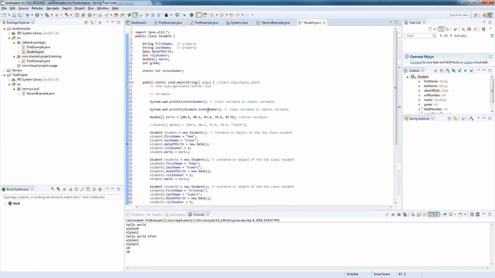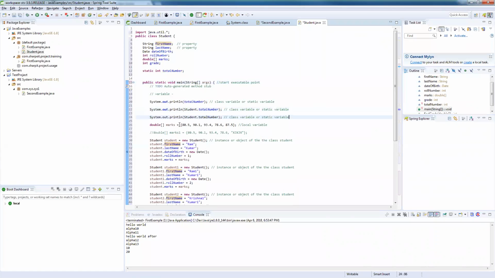So this is called a static class level variable because if you declare a variable within the class as static, you can access it anywhere using the class name dot the particular variable. This is a static method, public static void main. The main method is a static method. So a static method can access static variables directly without creating an instance. But if I want to use first name, even though it is declared here, you cannot use it because it's an instance variable.